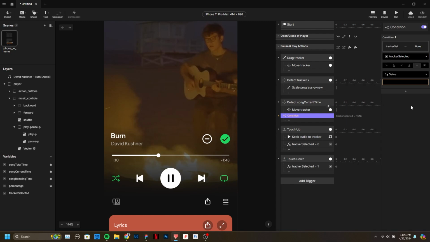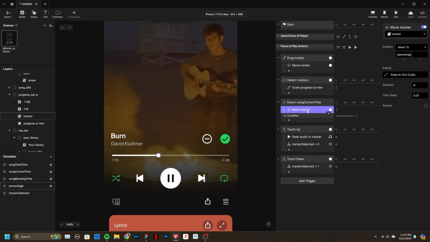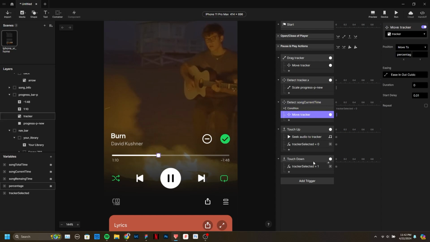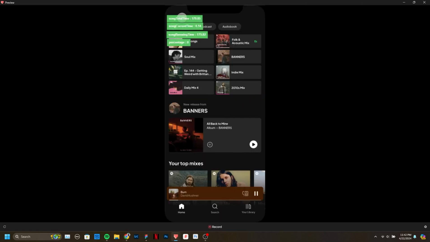And when that variable is equal to 0, I can make it so that that moves. So it only is detecting the song's current time, and it's only moving the tracker if I'm not the one moving the tracker. Hopefully that should clear up this issue that we just had. So let's give that a preview. Got our variable still running, looking good.